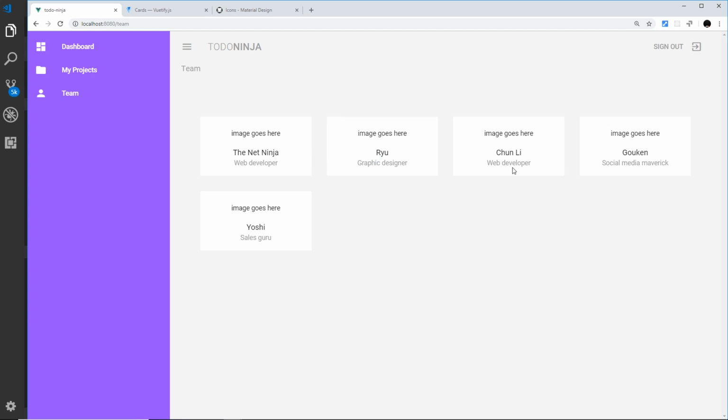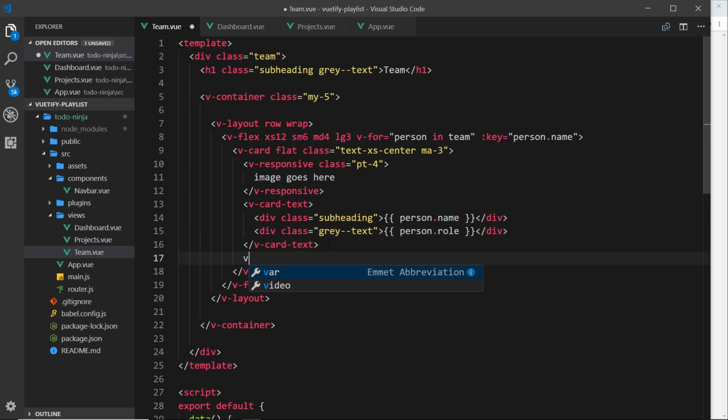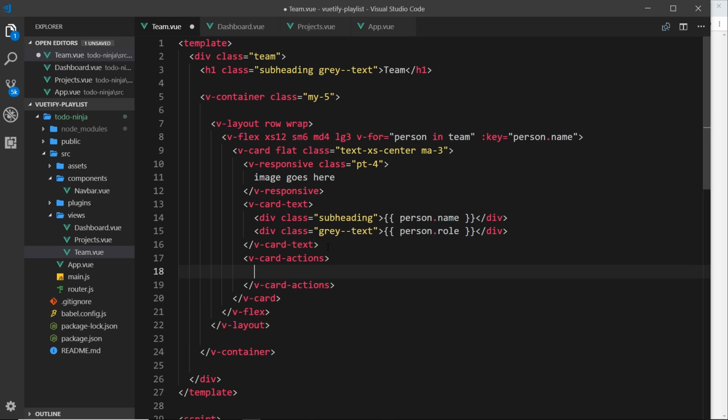Finally, let's just do a button at the bottom. Now, typically when we do buttons in cards or links in cards, they go into a section called v-card-actions. So we'll do that at the bottom, v-card-actions, and then press tab. And inside we'll do a button, so v-btn. Now this is going to be a flat button to take away the drop shadow and to make the background transparent. The color will be grey.